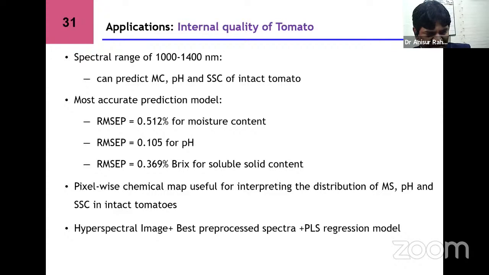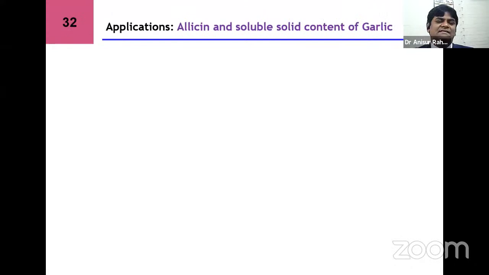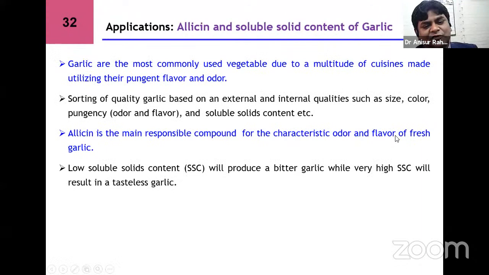Next application, I want to show the allicin and soluble solid content of garlic. You have a garlic, and it has allicin. Allicin is mainly the compound responsible for the characteristic odor and flavor of fresh garlic. The odor and flavor of garlic mainly depend on the allicin. A low soluble solid content will produce bitter garlic, while a high SSC will result in tasteless garlic.